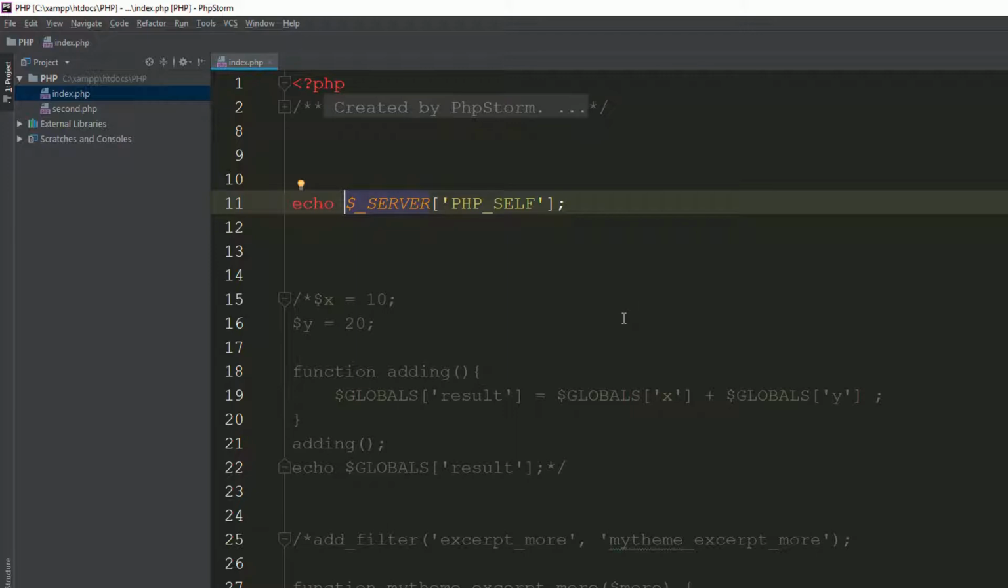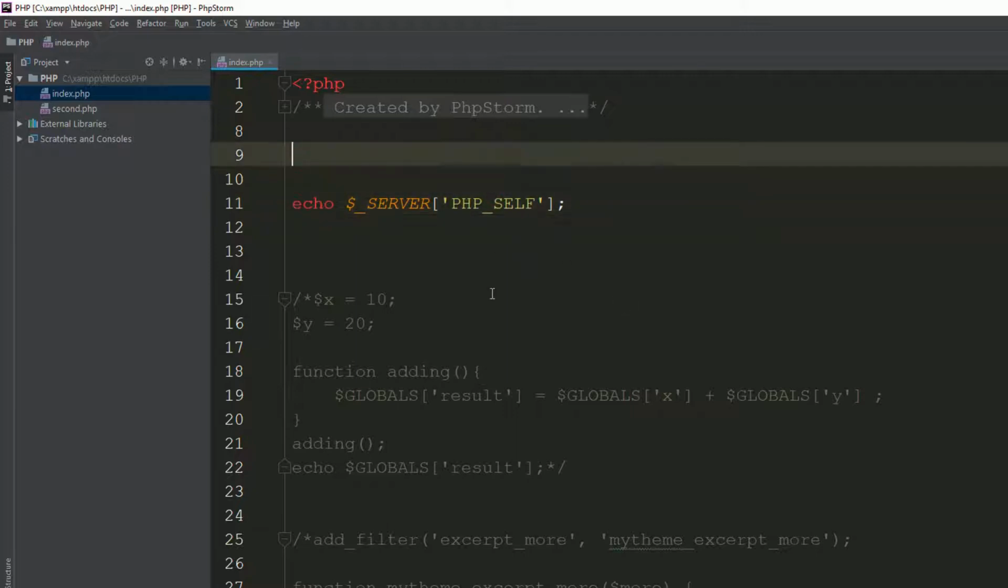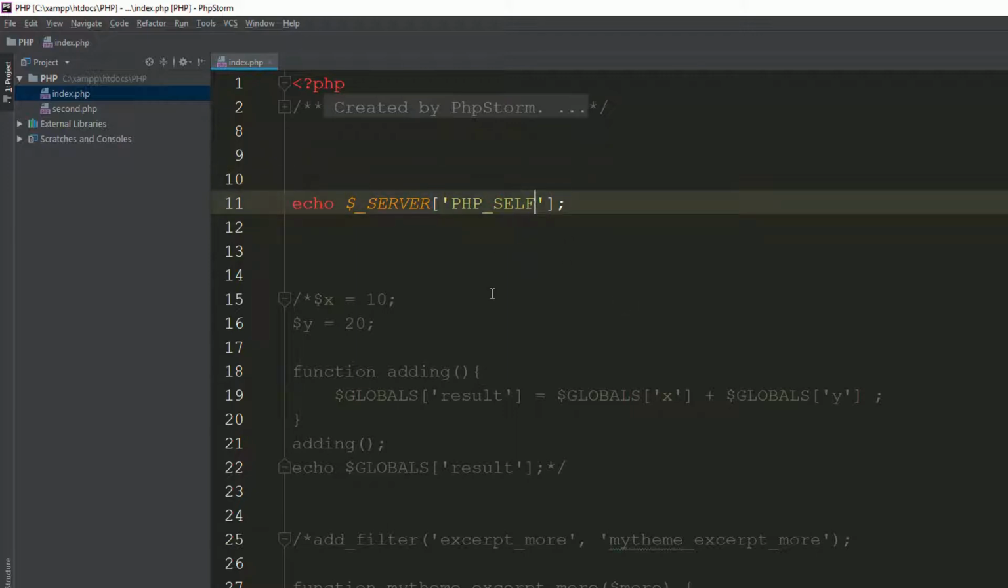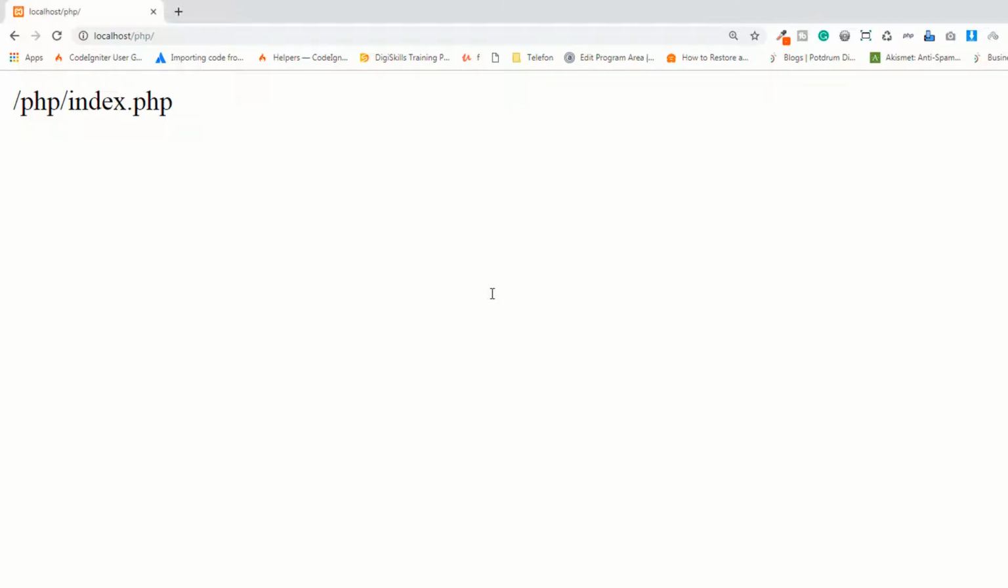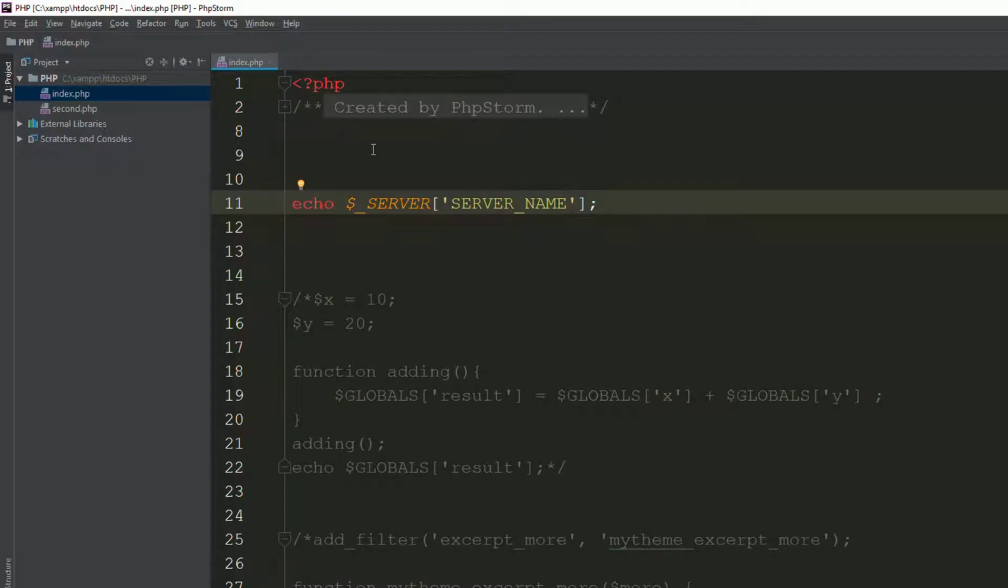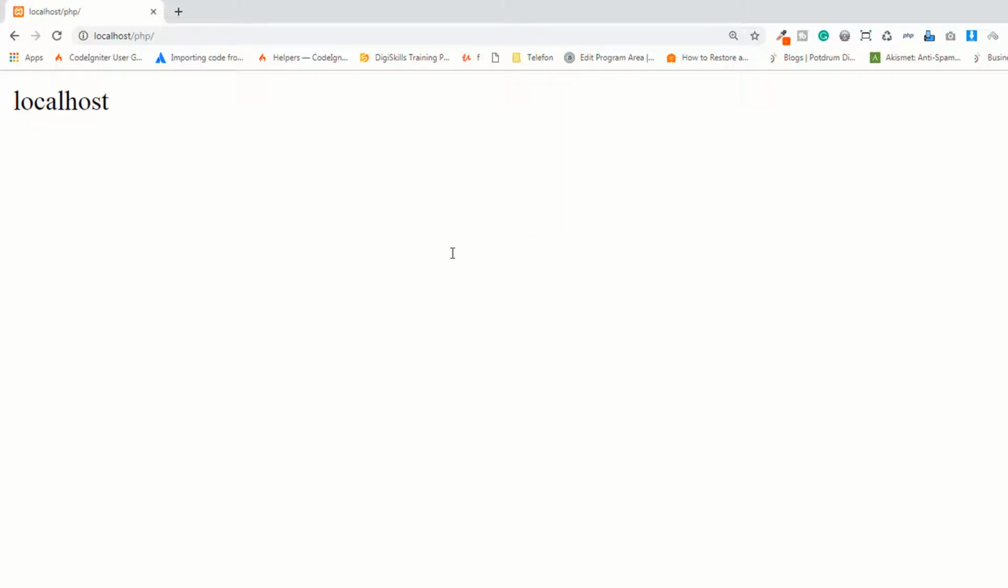Okay, if you say, please give me the server name, it will give you the server name. Let me show you. I'm saying server name. Go to the page, refresh the page. Because I have the localhost environment, that's why it's giving you localhost. And if you are echoing this variable at any domain like xyz.com, it will definitely give you xyz.com as the server name.